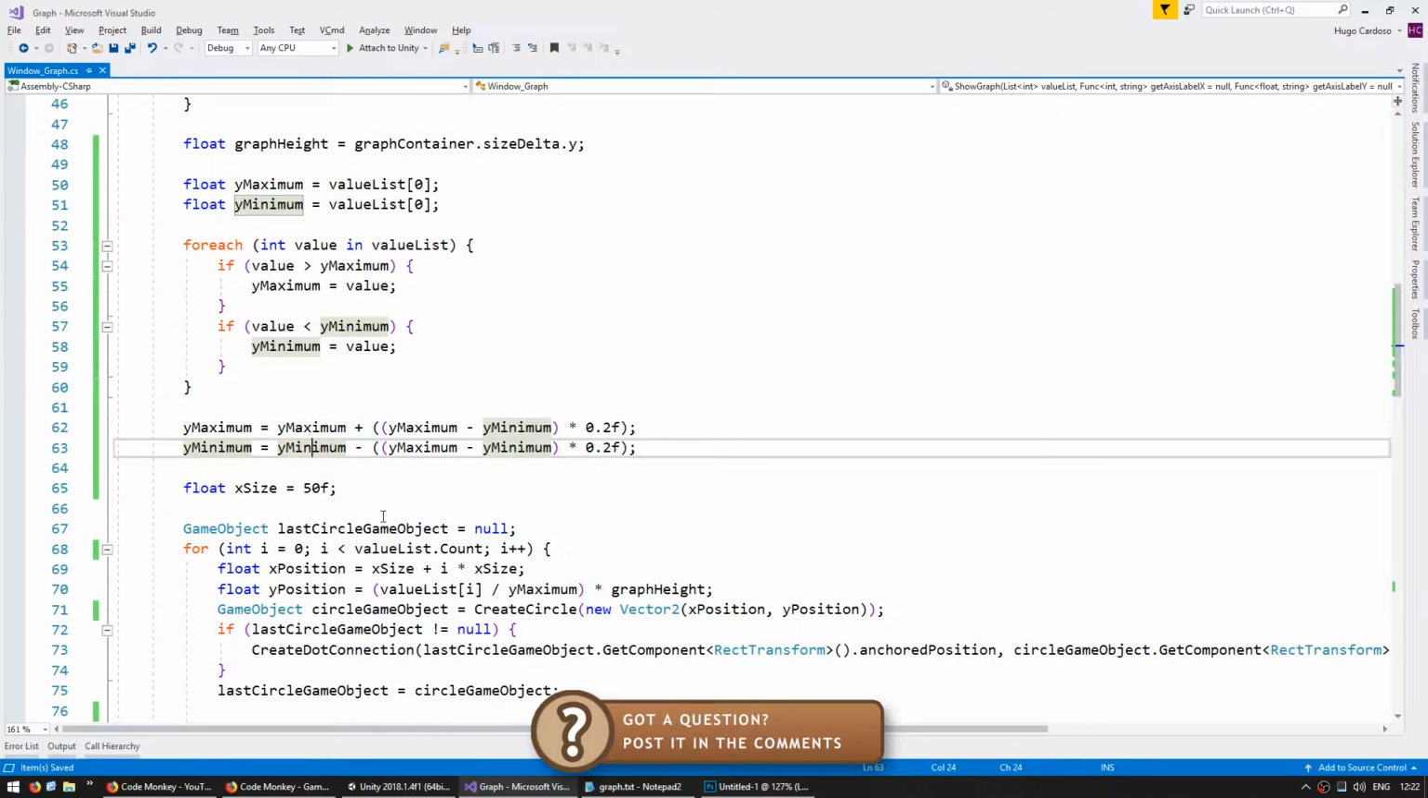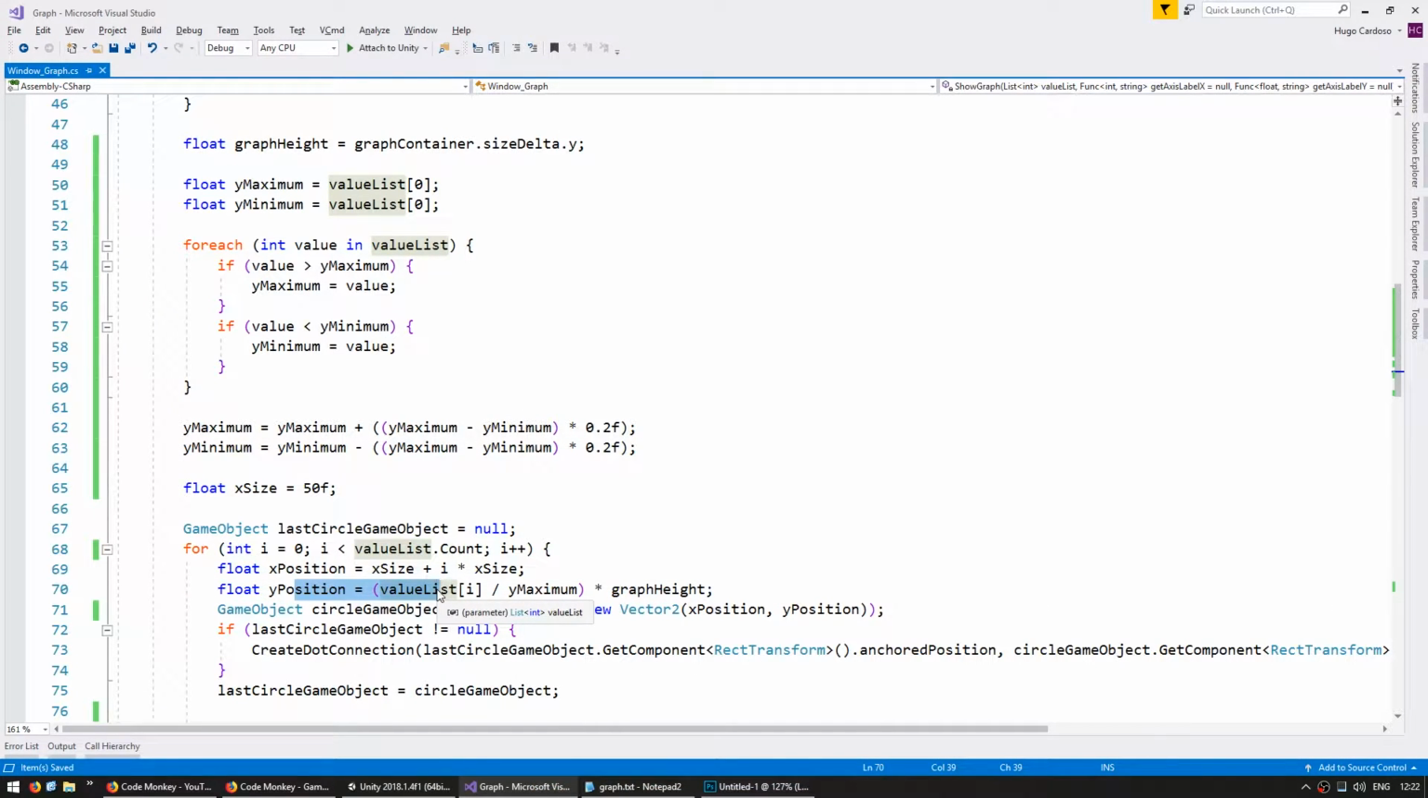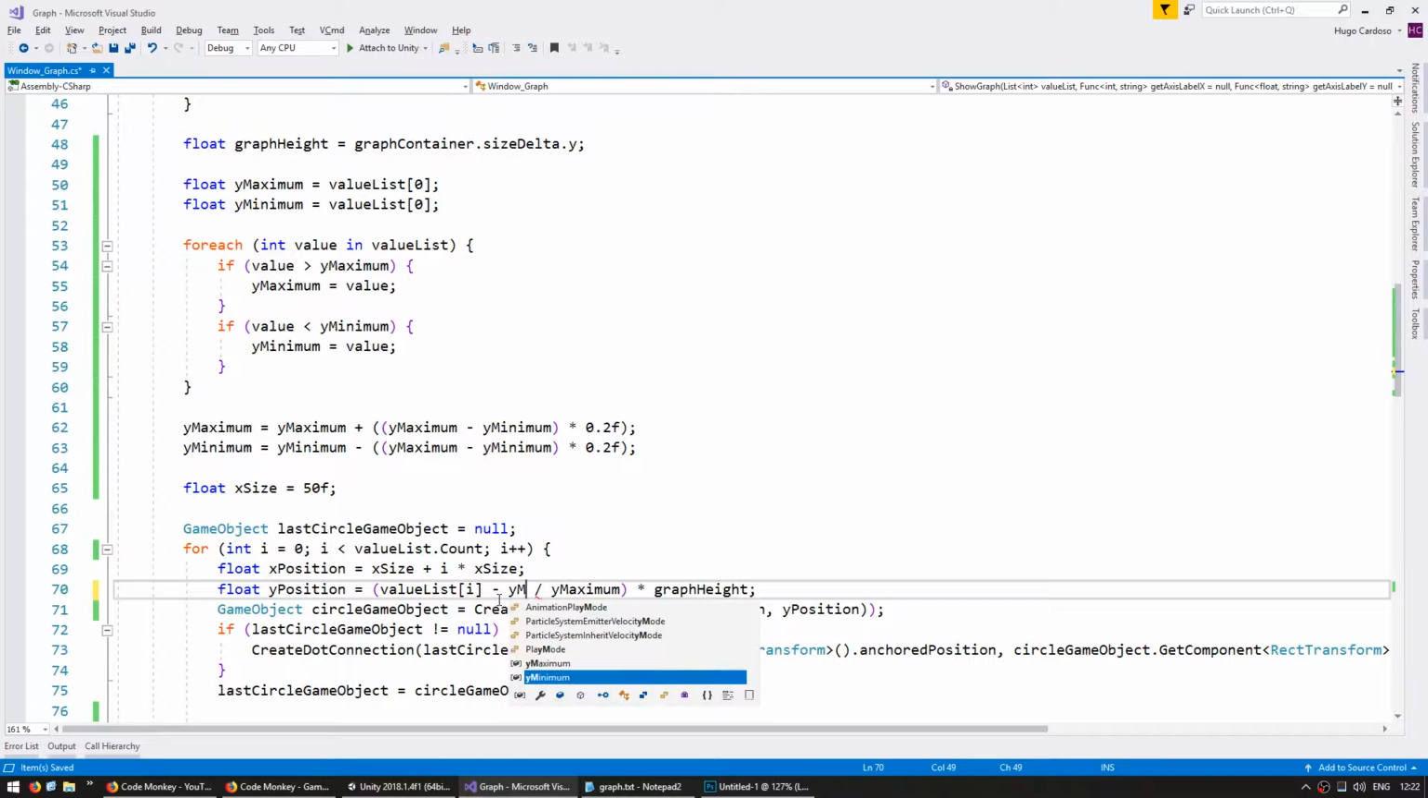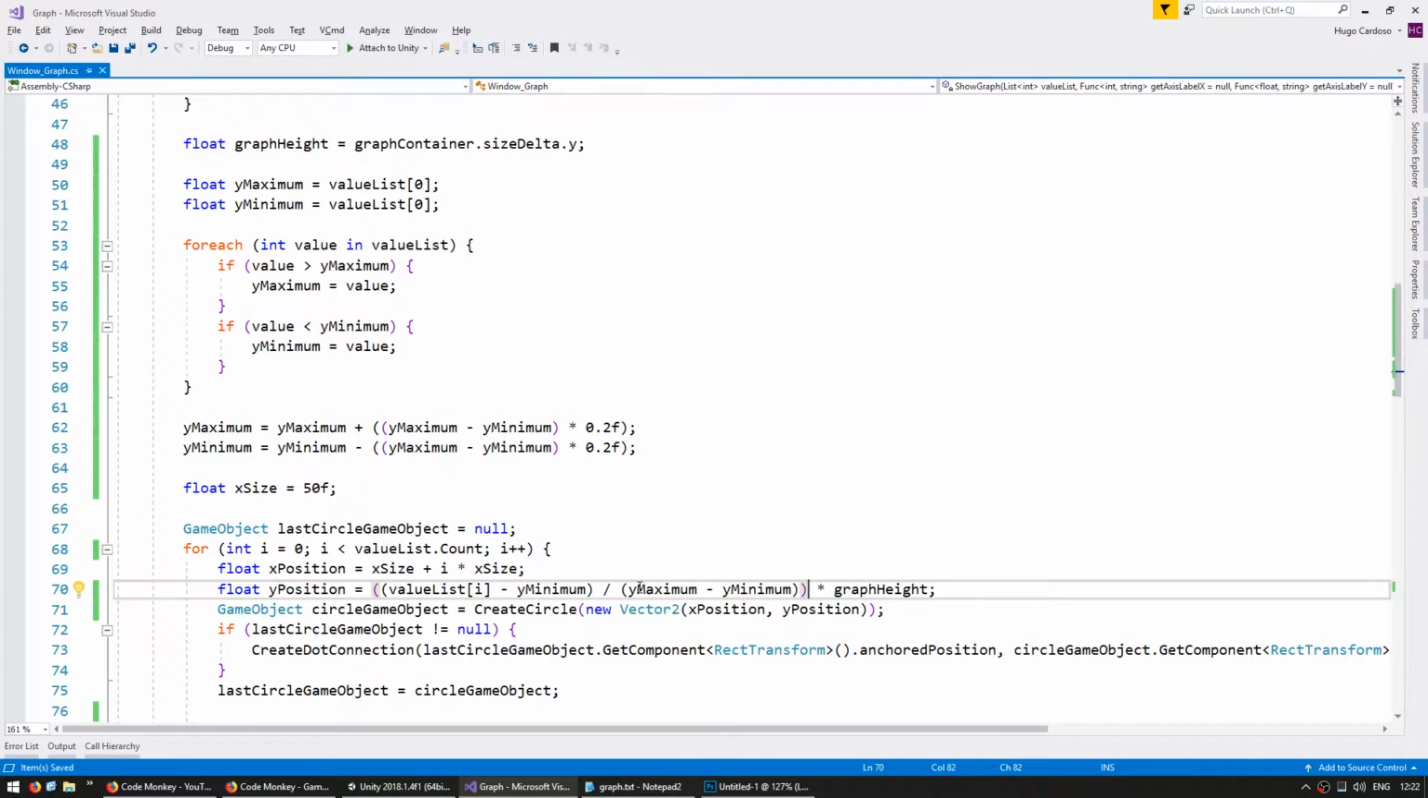Now down here, when we're calculating the y position for our dots, we need to reduce the value by our minimum so our normalized value is still correct. So in here, the y position is not going to be just the valueList, rather that minus the yMinimum. So essentially the yMinimum is serving as a zero, and divide by yMaximum minus yMinimum. Okay, so this corrects our normalized value.